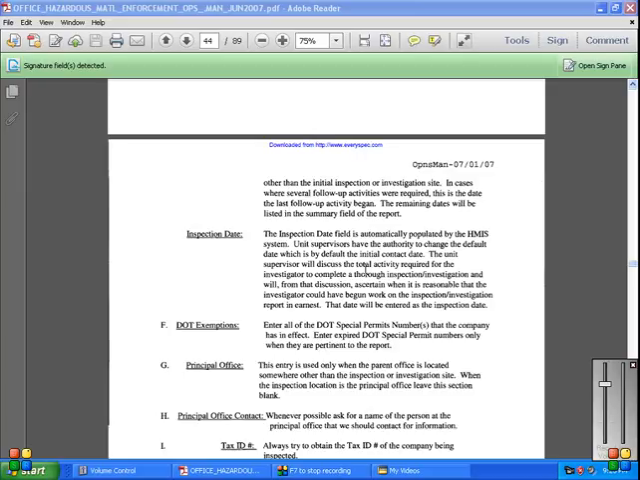Chapter 8, F and F. DOT exemptions. Enter all DOT special permit numbers that the company has in effect. Enter expired DOT special permit numbers only when they are pertinent to the report.